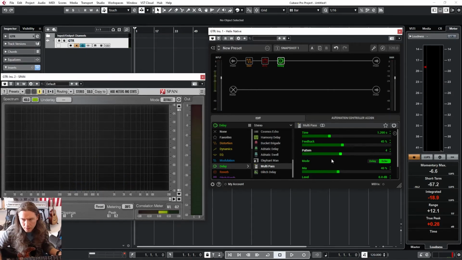There's, what is it, 8 different patterns. I'm assuming it's going to give you different rhythmic qualities. Had it on delay. I'm going to switch it over to echo.